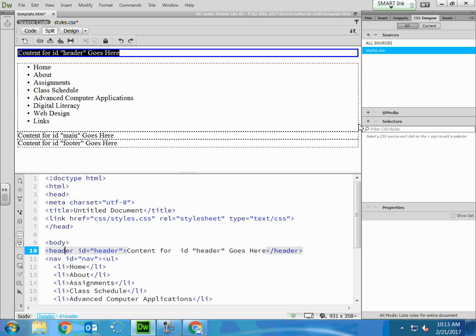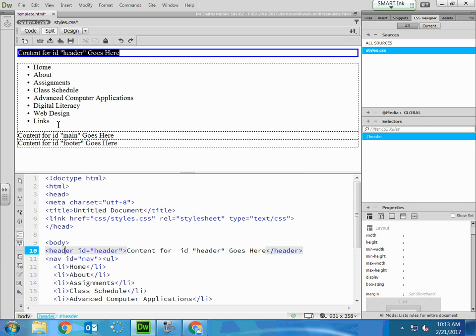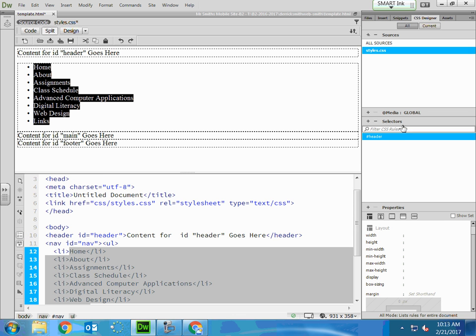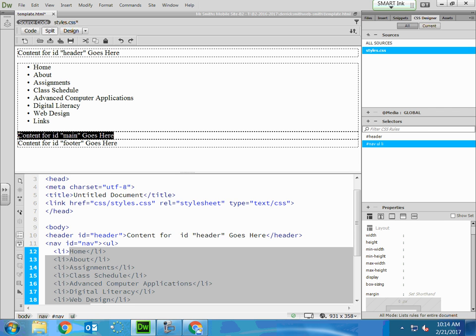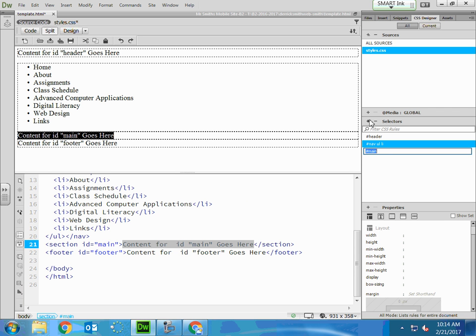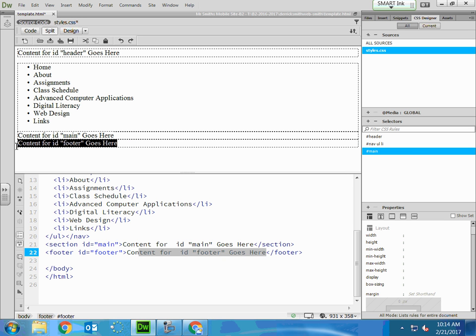This is my header section. I'm going to add a selector on for my header. Then I'm going to go select my unordered list, add a selector on for that one. I'm going to go down here and select my main section, add a selector on for that one. And then I'm going to go through here and select my footer section, add a selector on for that one.